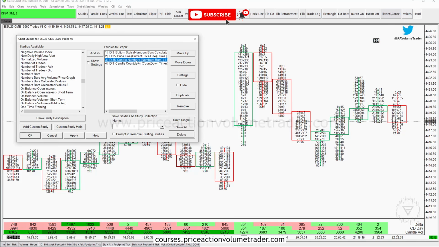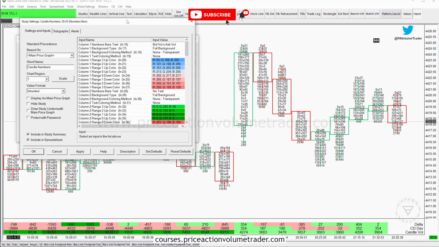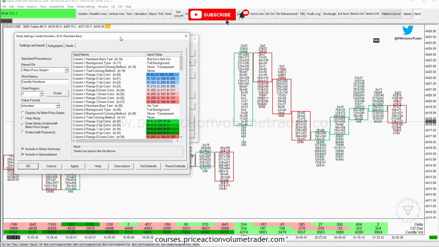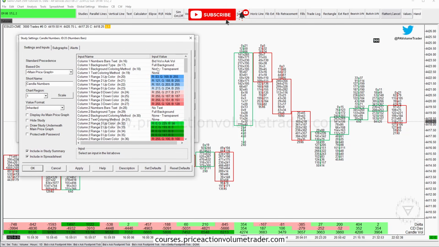So let's go into the numbers bar study, and let's go into the settings to show you what we have activated here. As you can see, the first option, all I have activated is the options for column 1. I have numbers bar text, I have bid volume by ask volume. So again, this is bid on the left, ask on the right. And the rest of the options, I don't really have anything enabled.